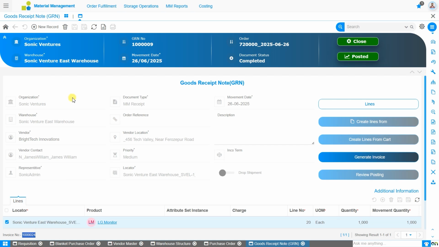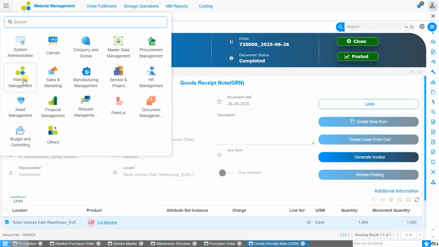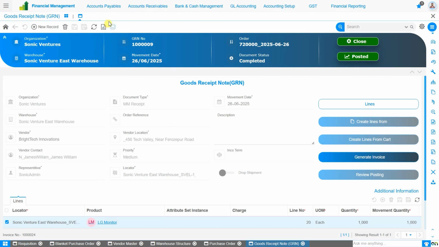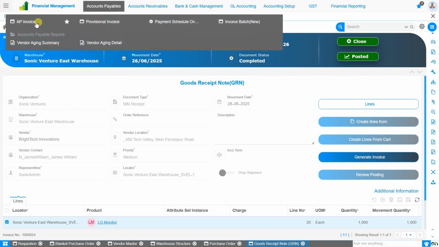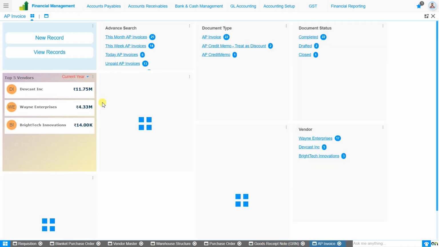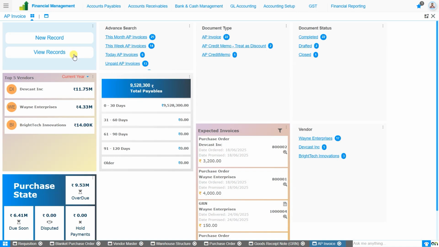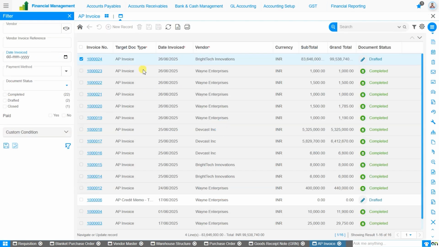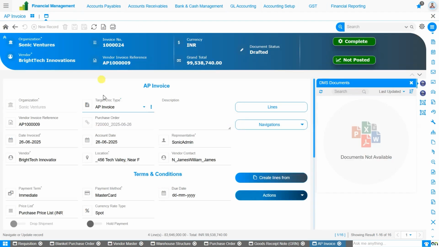Now let's open the AP invoice screen. You can either search for it directly using the menu search utility or navigate through the financial management section. Under the Accounts Payable module, you will find the AP invoice screen. Clicking on AP invoice will take you to the AP invoice landing page, where you'll see various mosaics. These mosaics act as visual filters, displaying real-time data related to vendor invoices. You can view the created AP invoice from the View Records mosaic on the AP invoice screen. Locate the invoice you recently created in the list, and then click on the invoice number hyperlink.